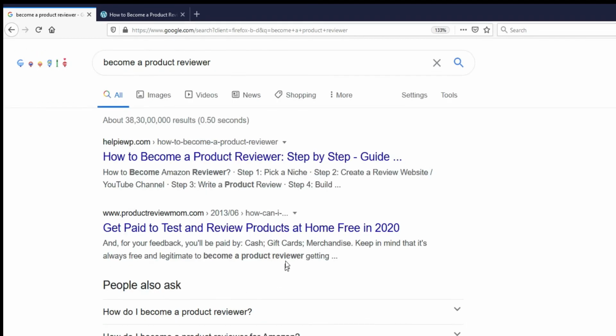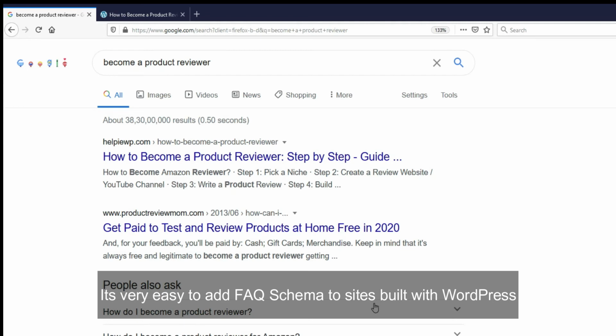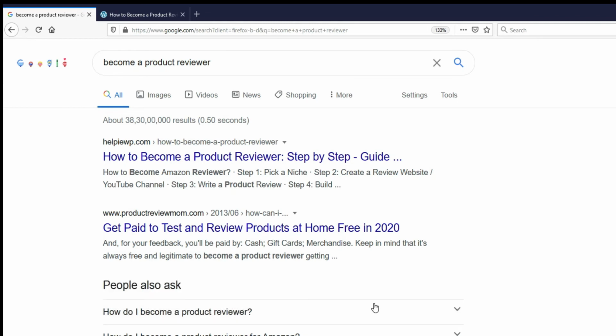I'm going to show you how you can get your web pages and blog posts listed in this FAQ snippet area. It becomes very easy if your website is built with WordPress. I'm going to use a WordPress plugin called Helpy FAQ plugin with FAQ schema.